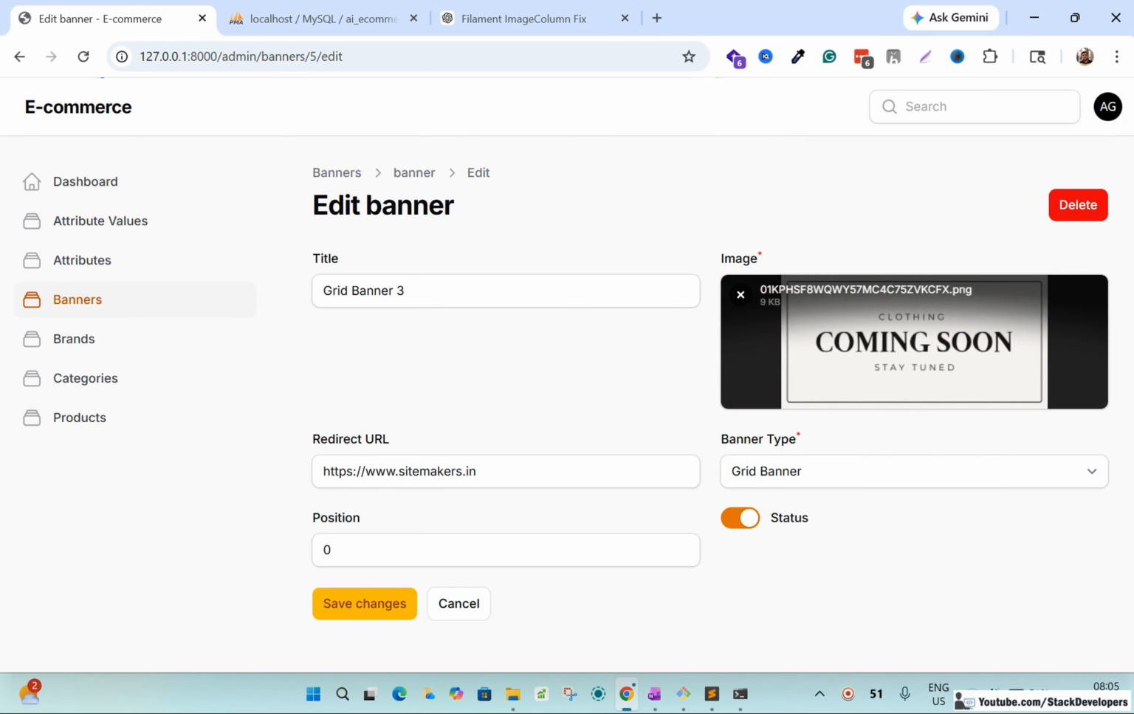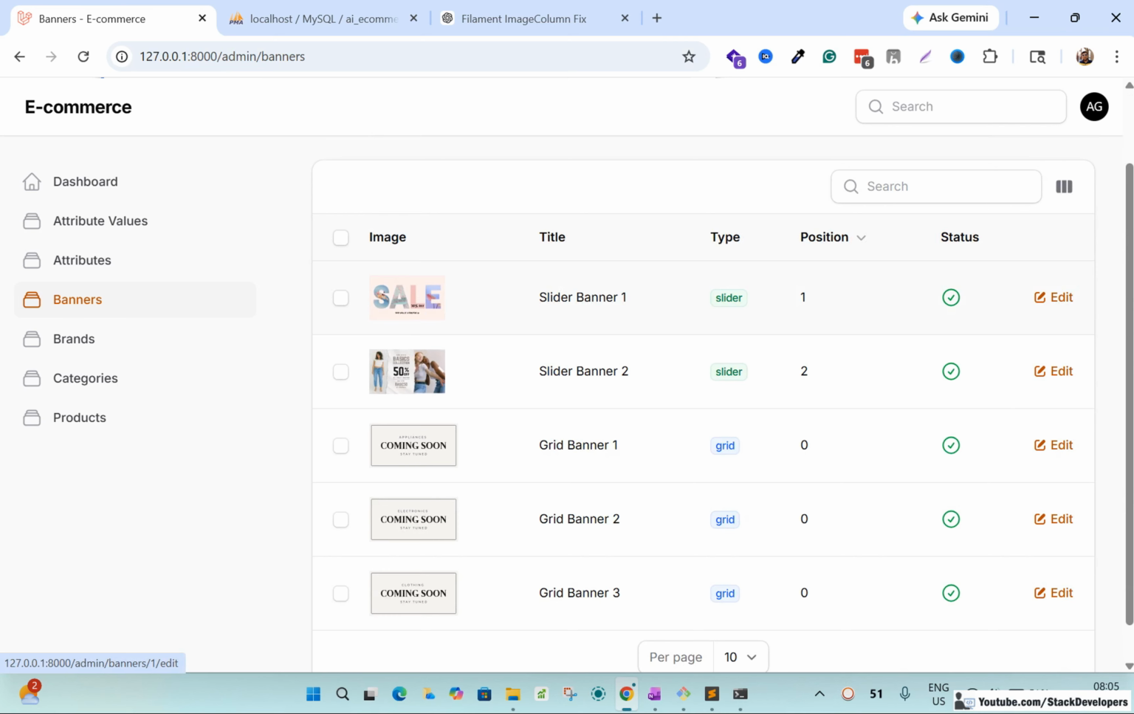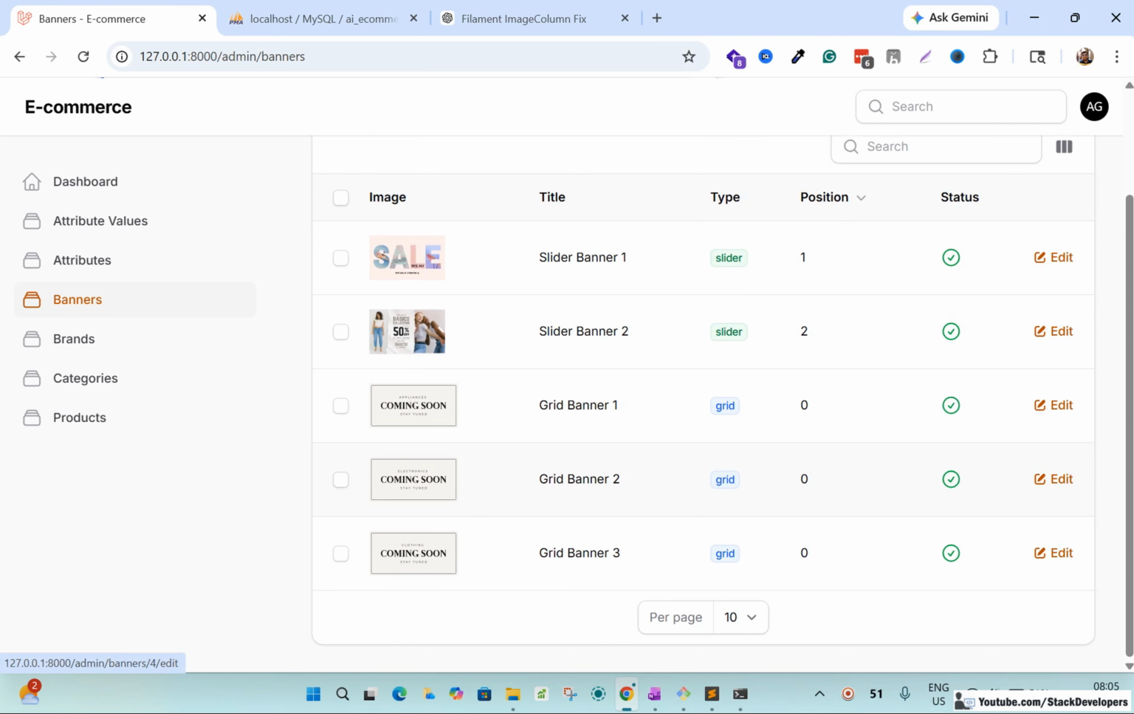So we were able to add another grid banner. I'm going to check in the banners listing. There must be two slider banners and three grid banners that we have added so far. See here, it looks perfect. The banners module, banners listing, and the display are also fine. So you can do this at your end.